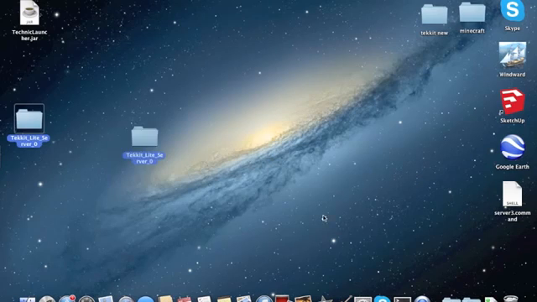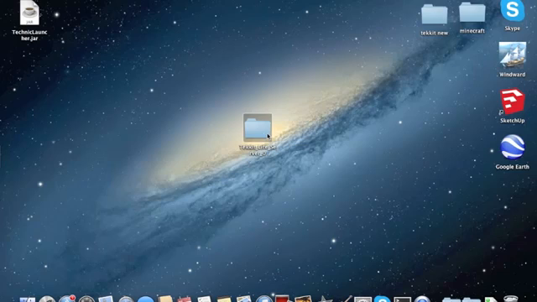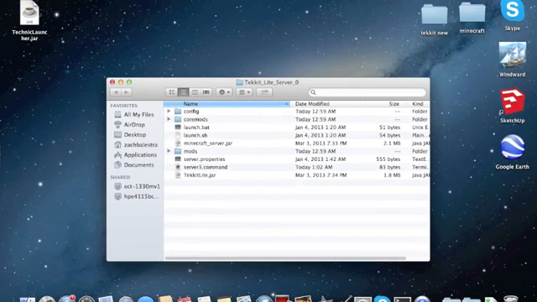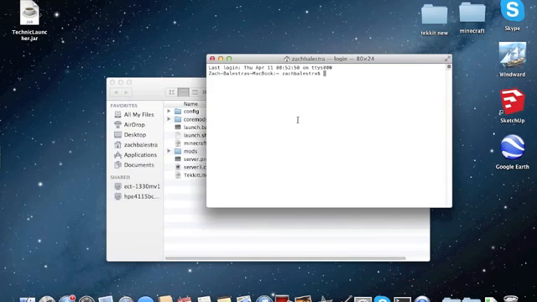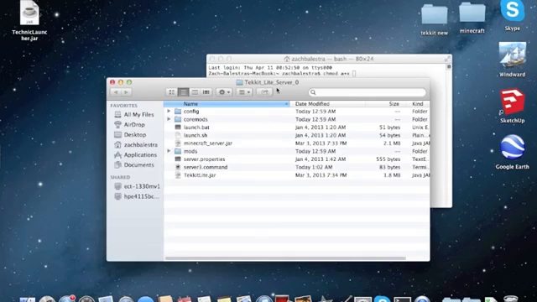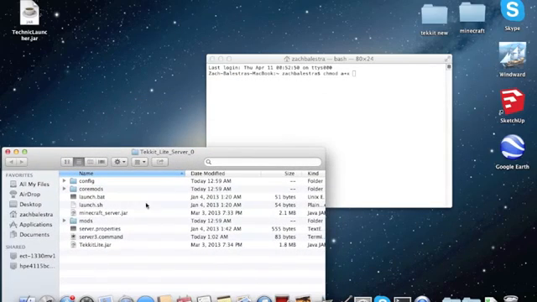Okay, so basically this is your Tekkit Lite folder. You're going to want to drag this into there. Open that up. You're going to want to make sure you have Terminal. You're going to type in chmod space a+x, then another space. You're going to want to drag in this TextEdit file that you just made, which is server.command or whatever you name it.